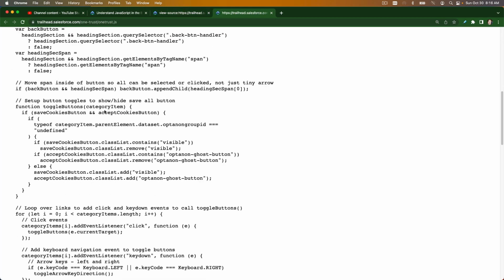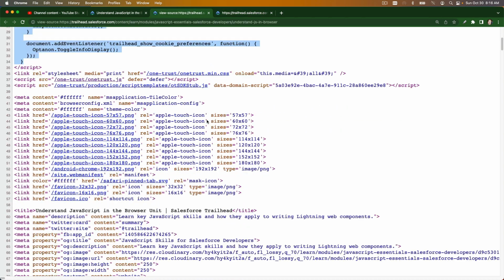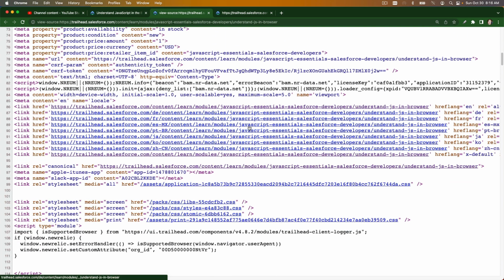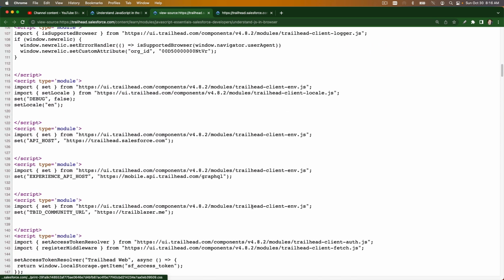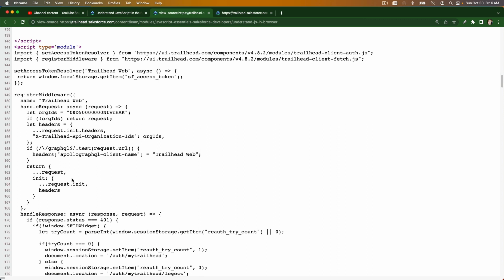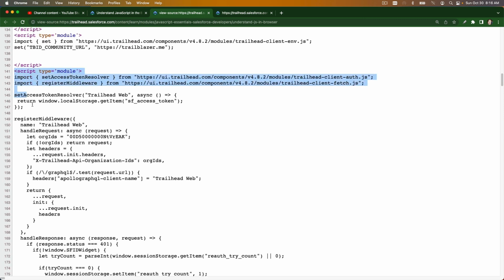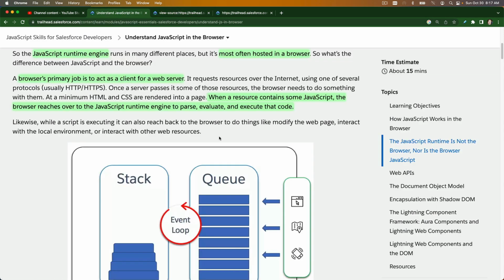If I click on it, you will see the source. This is all JavaScript, right? We have a bunch of JavaScript here. This is the CSS, and then what else? This is all JavaScript. Whenever the source has JavaScript, it gives it to the JavaScript engine to interpret what to do with this piece of code, and then the engine calculates it and does what it's supposed to do. So the browser reaches over to the JavaScript runtime engine to parse the code, evaluate, and then execute the code if there is no error.